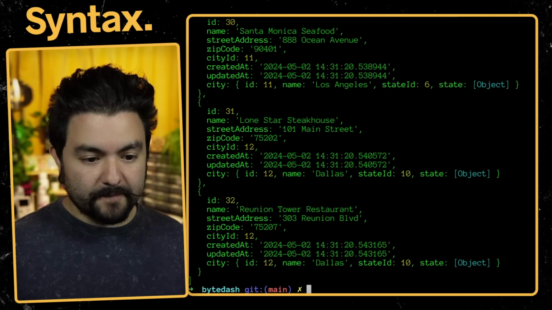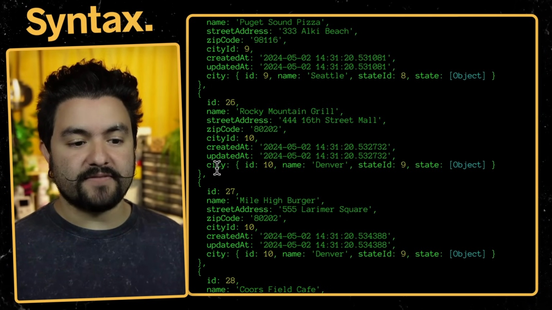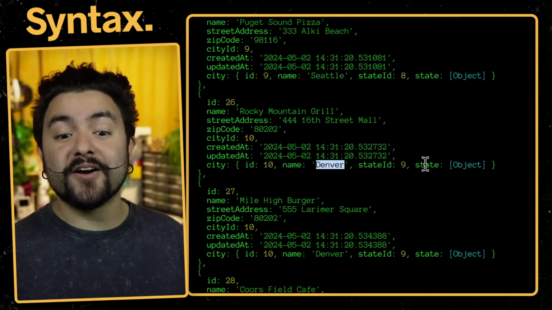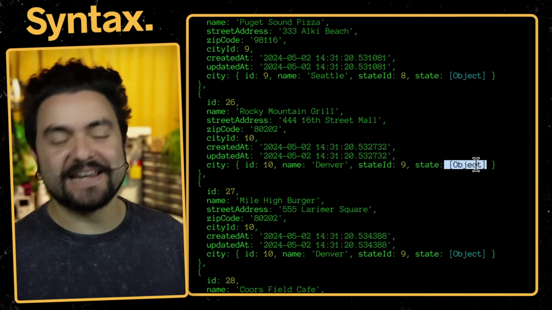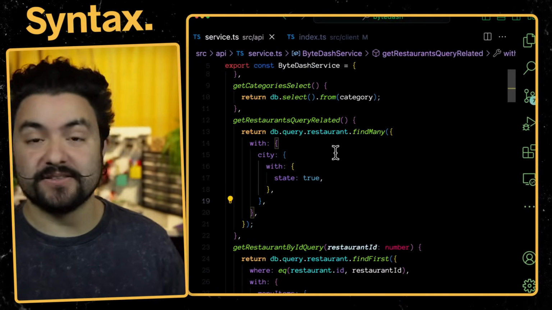When I run this query, it's going to give me back all of the restaurants, but then you can see that they have a city property, and then that has the city information. And then from there, that has a state property with all of the state information as well. Now, to set this up, you do need to set up relations. So let's take a look at that.